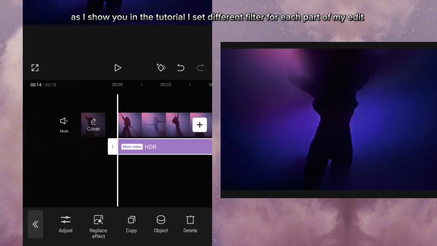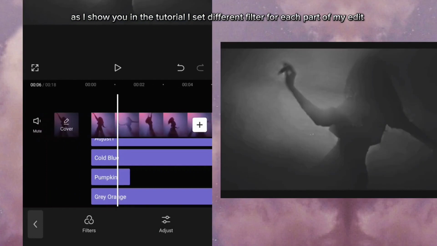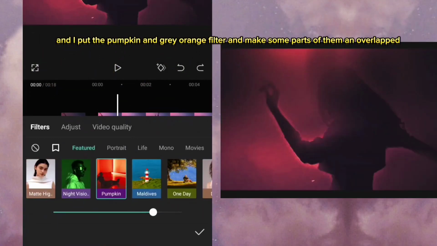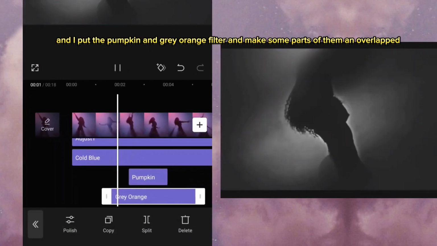As I show you in the tutorial, I set a different filter for each part of my edit. And I put the pumpkin and grey orange filter and make some parts of them overlapped.